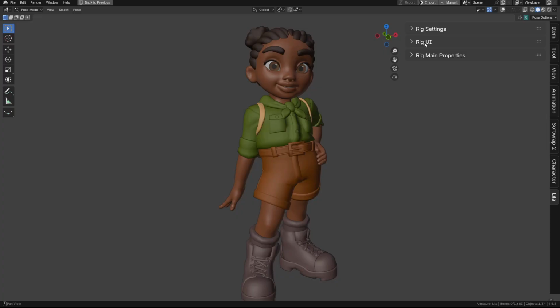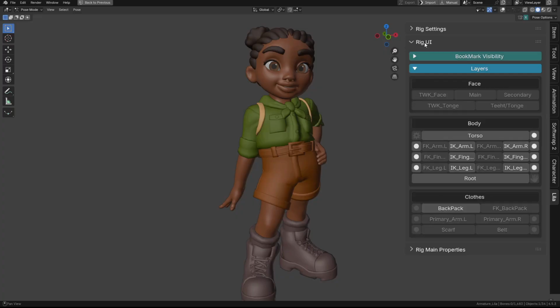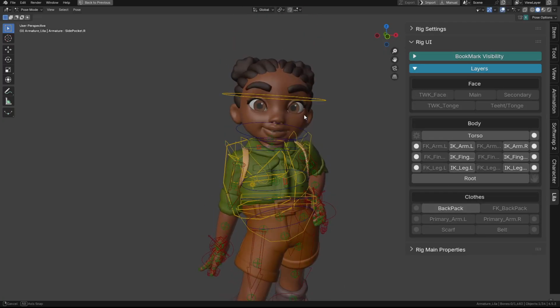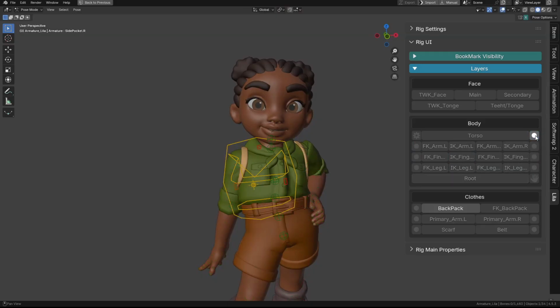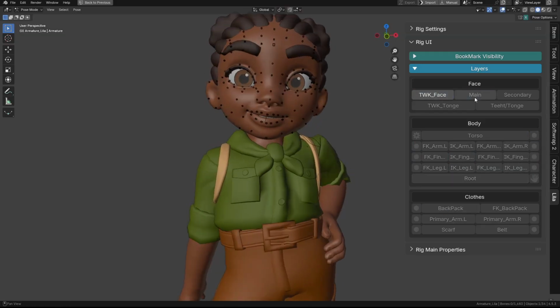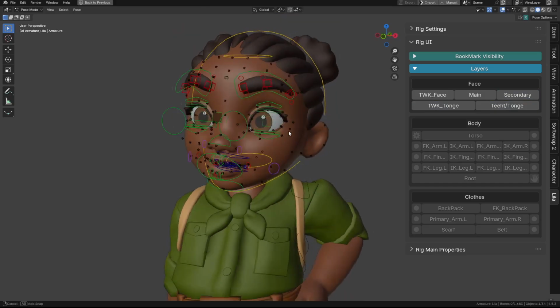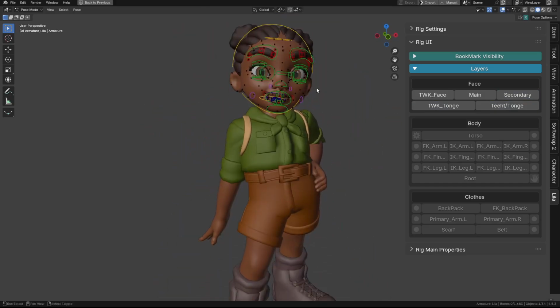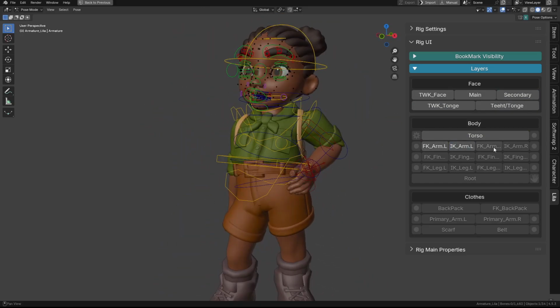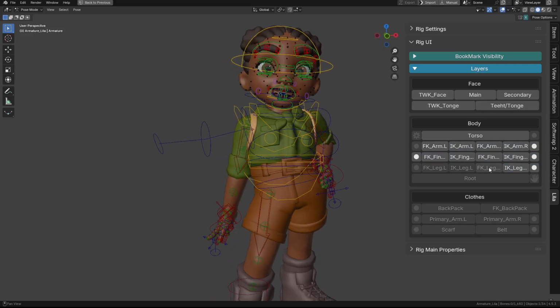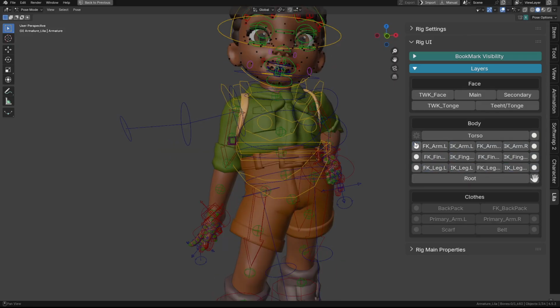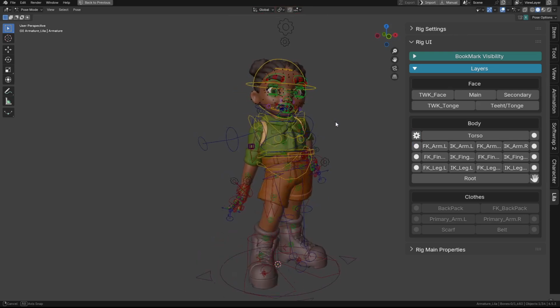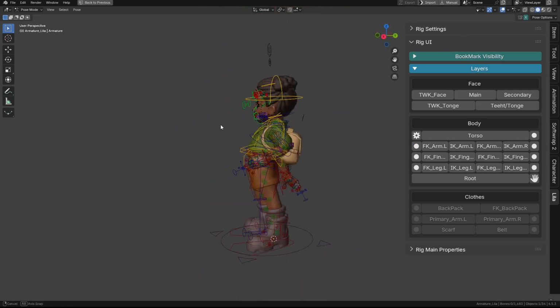Moving on to the next panel, we find the rig layers. In the layers section, it is possible to enable or disable all rig controller layers, organized into the categories face, body, and clothing.